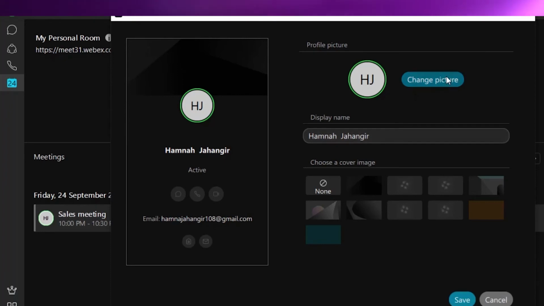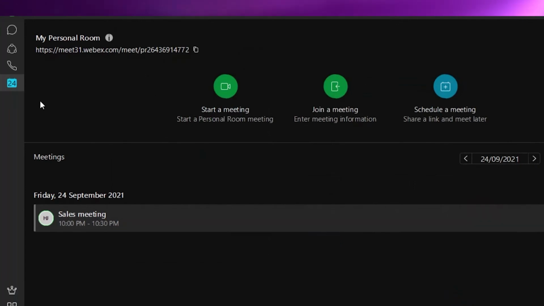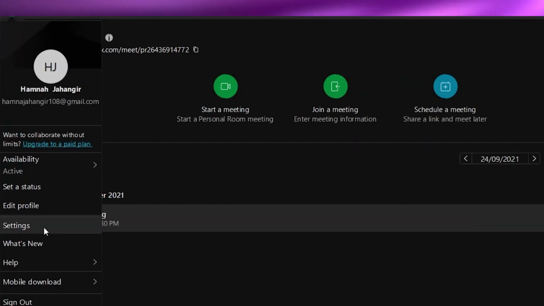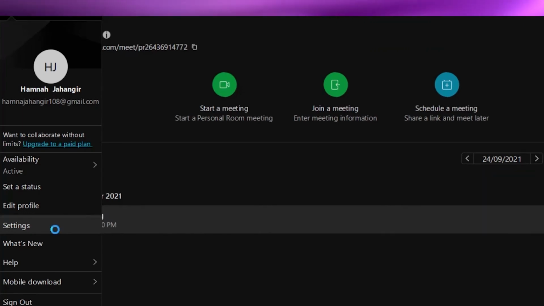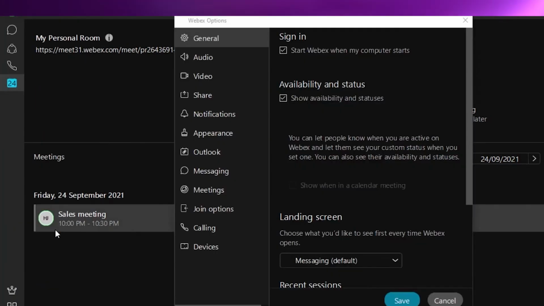So I will just simply go on change picture. If I want to change my display name, I can change that as well. And then you can simply click on save and all of these changes will be saved. If I go back right here, then the settings, again the settings, let's go to settings, where we can actually do a lot of other settings as well. For example, message settings or notification settings, audio settings and video settings, stuff like that. You could just simply click on settings and we will be able to do that.